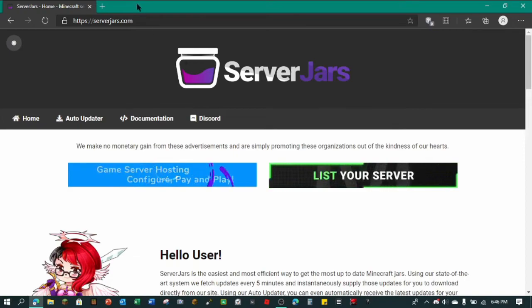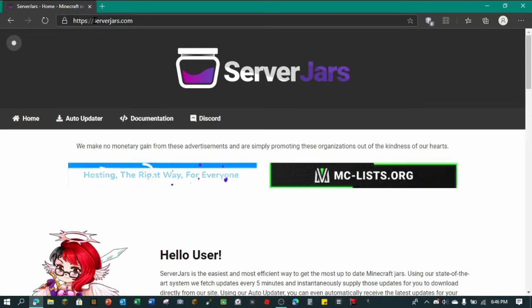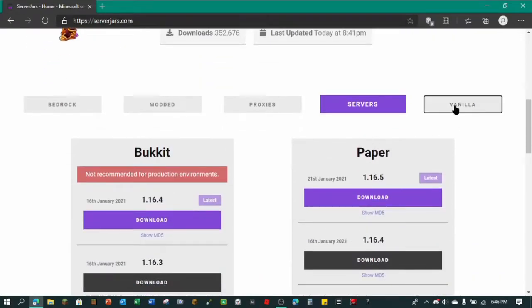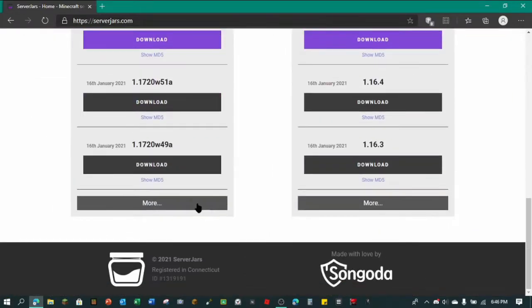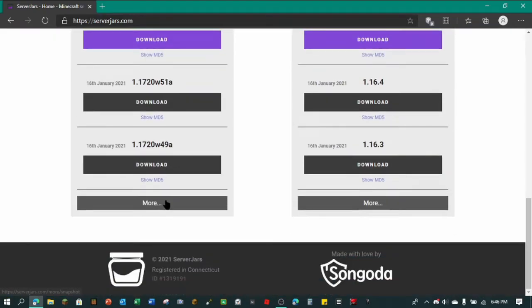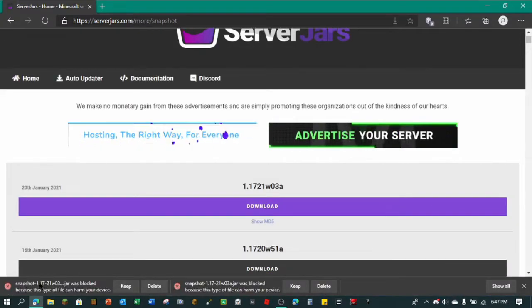Alright, so I have a link down in the description to the download link for the server. Or you can just type this in, server.serverjars.com. You just want to scroll down here and go to vanilla. And right here, you see snapshot. This is the one we're going to download. So don't click this download here. You want to go to more and then double click the download button.